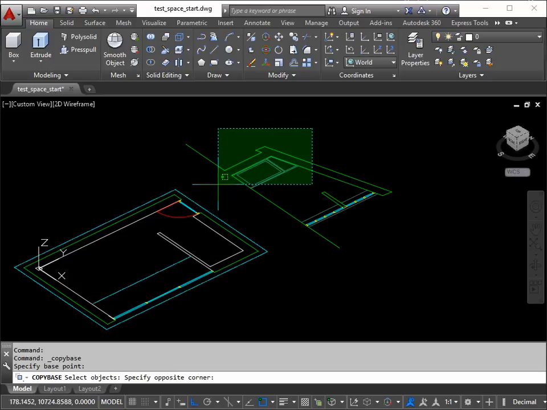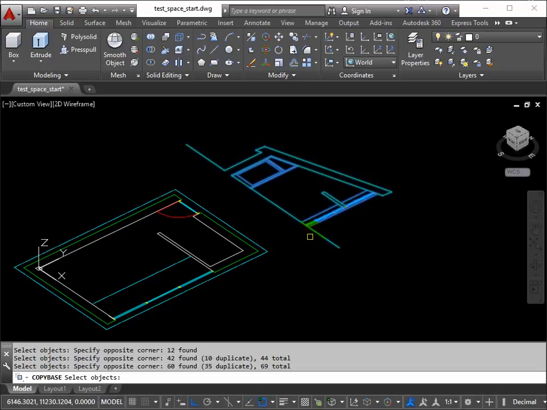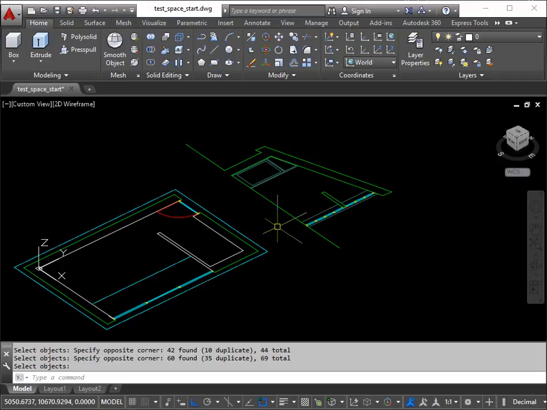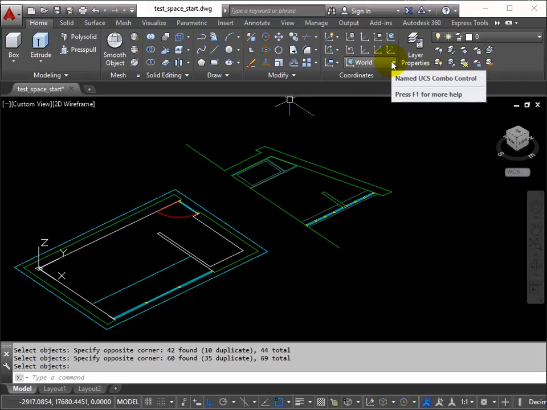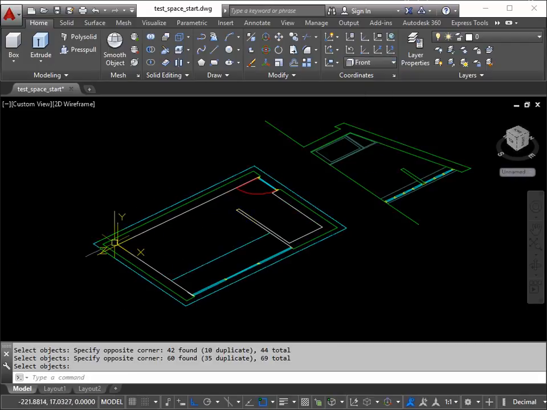and then grab everything, press enter, then change the coordinate system to front. So when we paste the object back in, it should be off the ground, it should be vertical. So change to the front coordinate system. X is still running the same way, but Y is now running upwards.